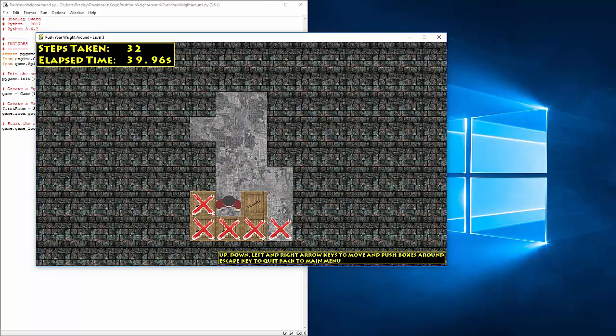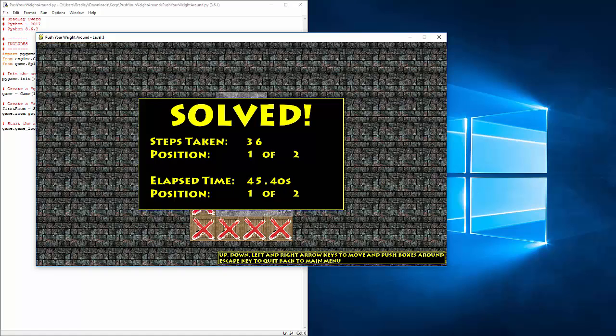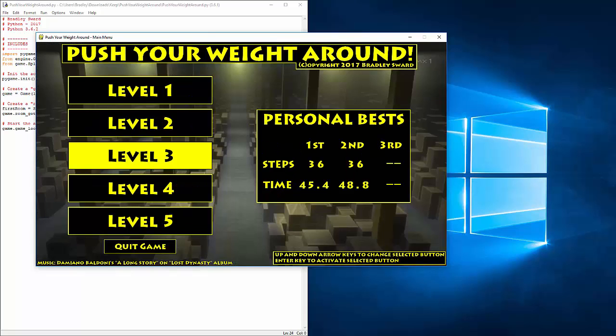Can I make it in a close? I might try for steps, but maybe not. So 36 steps, first place I got it. There you have it. Steps are tied, but it maintains, and I promise you, it maintains best records for first, second, and third place for everyone with 5 blocks.